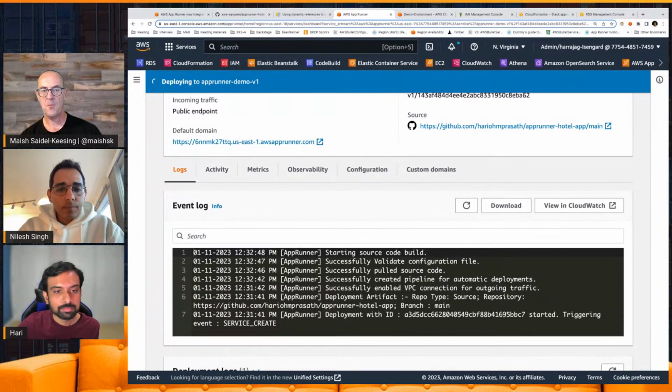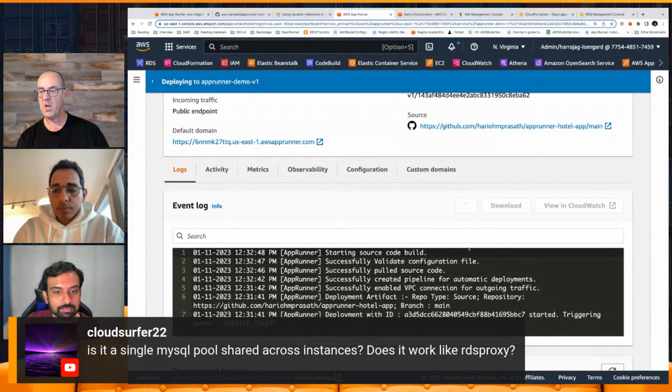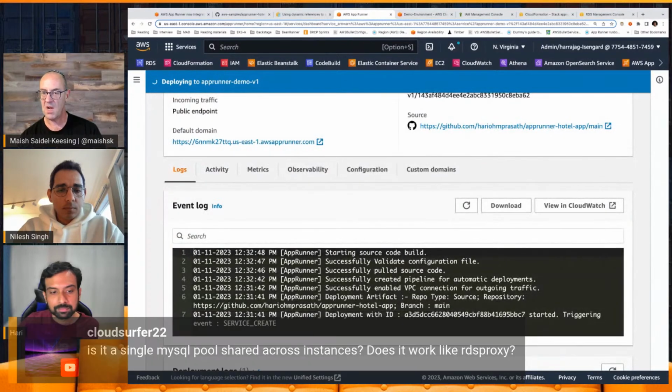Okay, thank you. And there was one more question about the MySQL. Is it a single MySQL pool shared across instances? Does it work like an RDS proxy? I think that would depend on the way you configure it. I assume you can provision one for every single service that you deploy. You can use the same database and connect multiple services into the same VPC if you would like. So it depends on how you would like to configure it. There are a number of different options available to you.